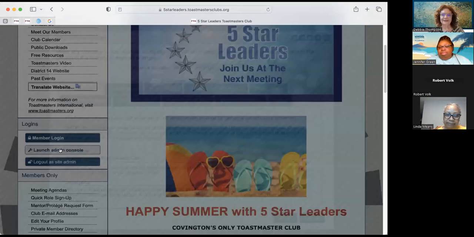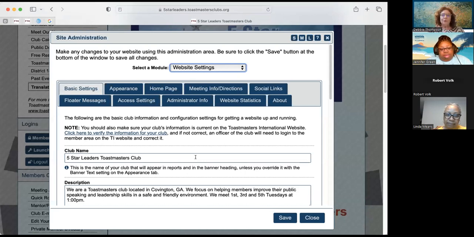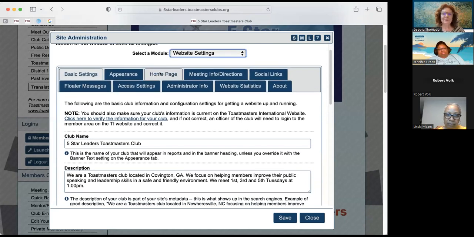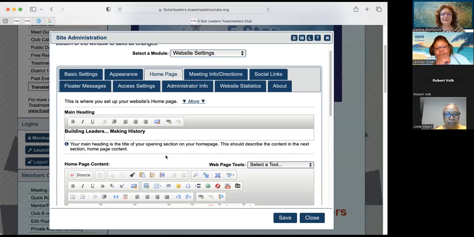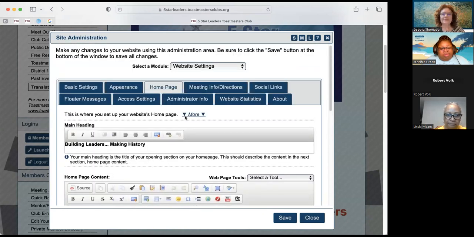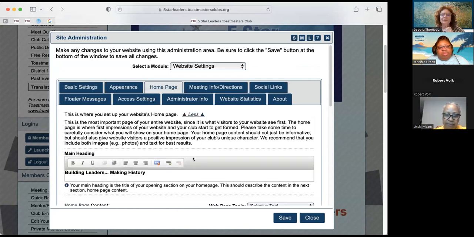All right, let's go back into the console. So we've added a picture. One of the things I wanted to show you is, let's go back to the homepage for a second. FreeToast Host has some really good notes. So a lot of times, if you see something that says more, it's a good opportunity to take a look at it. This says that the most important page of your entire website, since it is what visitors see first, is the home page. It says we recommend that you include both images and text for best results.